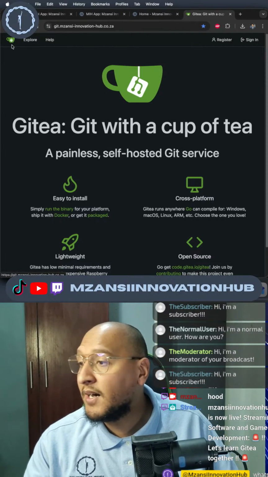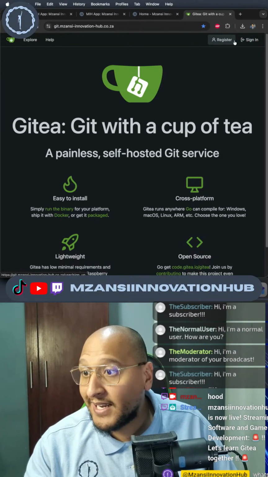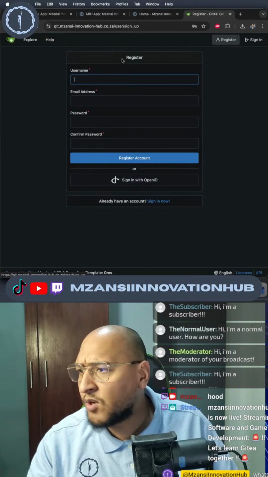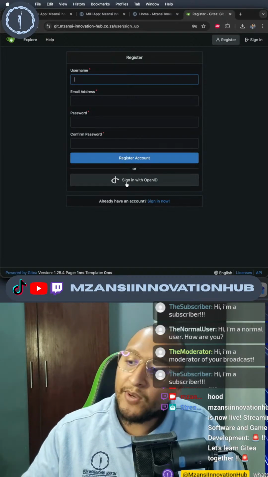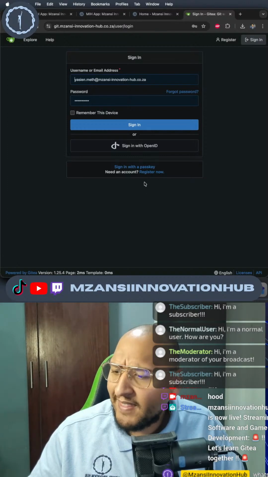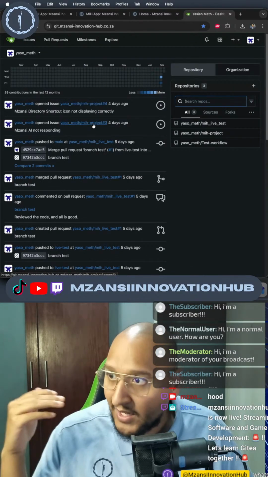If you navigate over to it, you can click on register or sign in. If you register, just complete username, email, password, confirm your password, and then register. That's how easy it is to do. But because we've already done that, we're just going to sign in. So I'm going to remember this device, sign in, and here we're in.